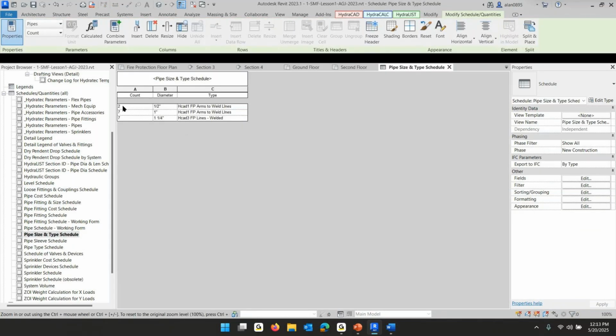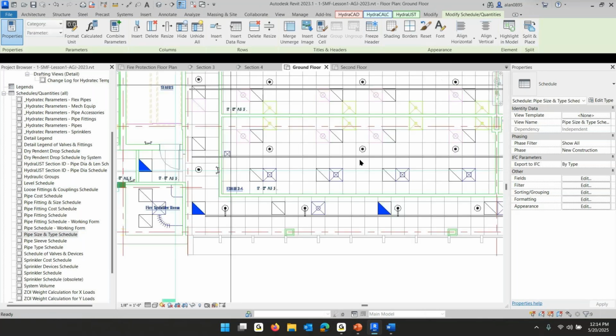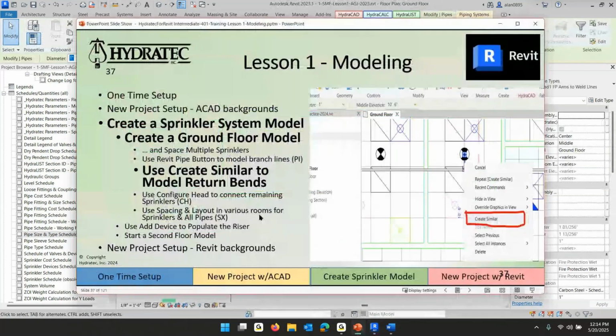And it said, a minute ago, there were 3 1/2 inch pipes. They're arm overs to welded lines. Just go ahead, do the whole project. When you're all done, check the pipe schedule and say, there's no 1/2 inch pipes. There's no crying in baseball. There's no 1/2 inch pipes in sprinklers. So I'm going to pick 1 inch, and now I just fixed all of those. And then I can close the schedule. All right, so that's using create similar or using the pipe command to create those return bends.